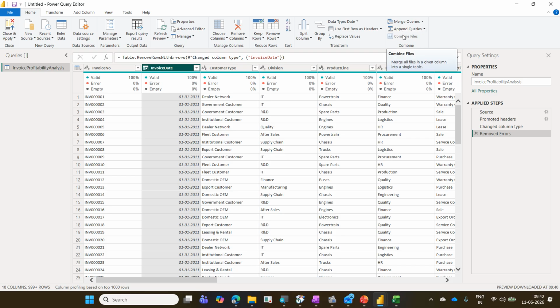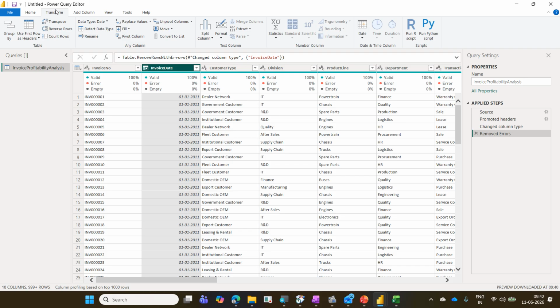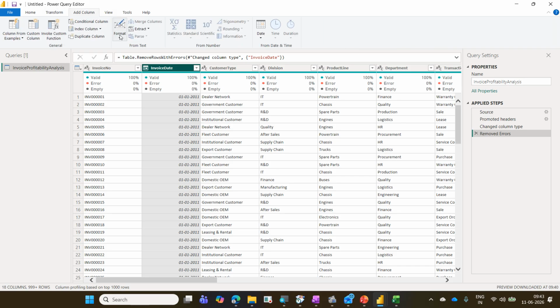And we have gone to the Transform tab. Under Transform also, we have used almost everything: text columns, number columns, maybe date columns. Even in Add Column also, we have covered everything: conditional column, custom column, format, extract. All the things I think we have covered in the basics.